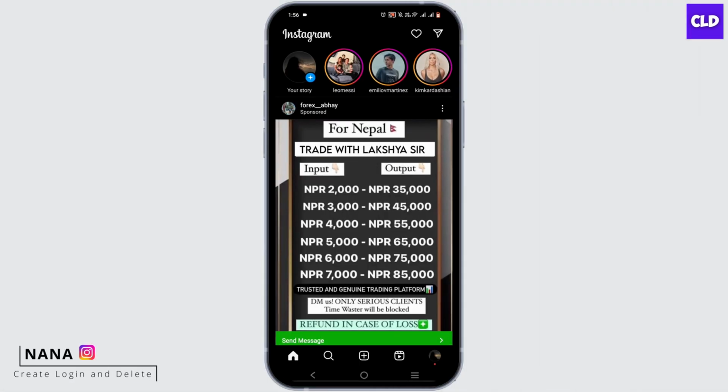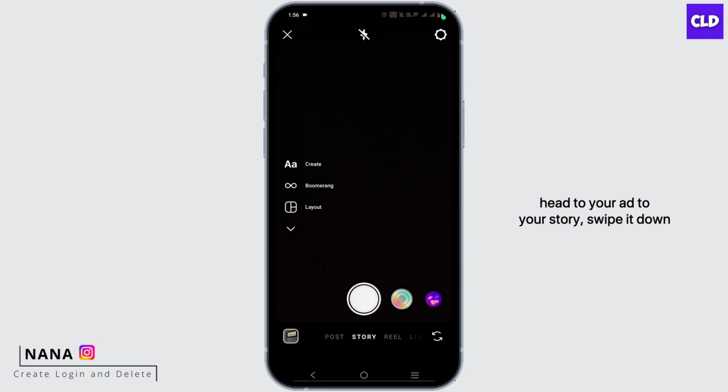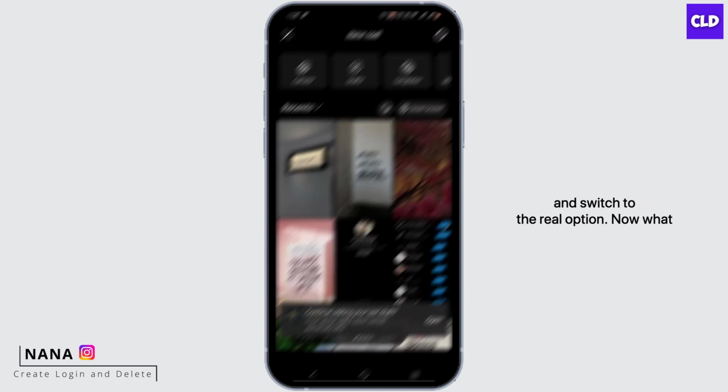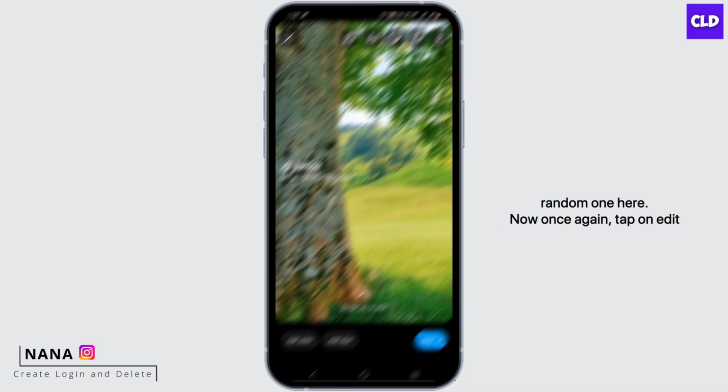So first and foremost, open your Instagram application, then log into your account, then head straight to your add to your story, swipe it down and switch to the Reel option. Now what you will do here is select any video of your preference. I'll be selecting this random one here.